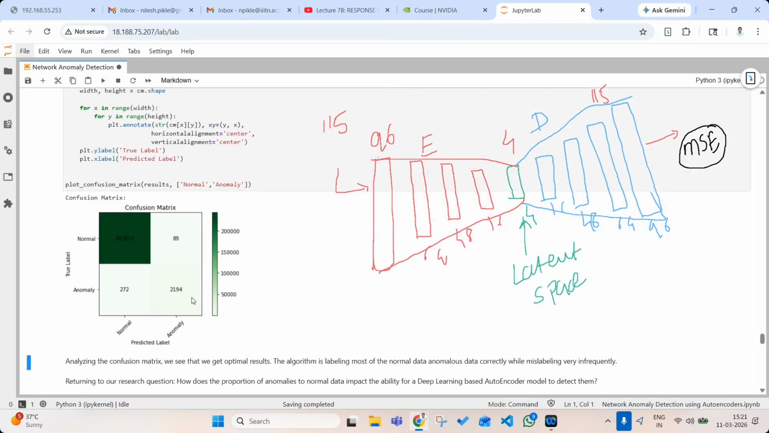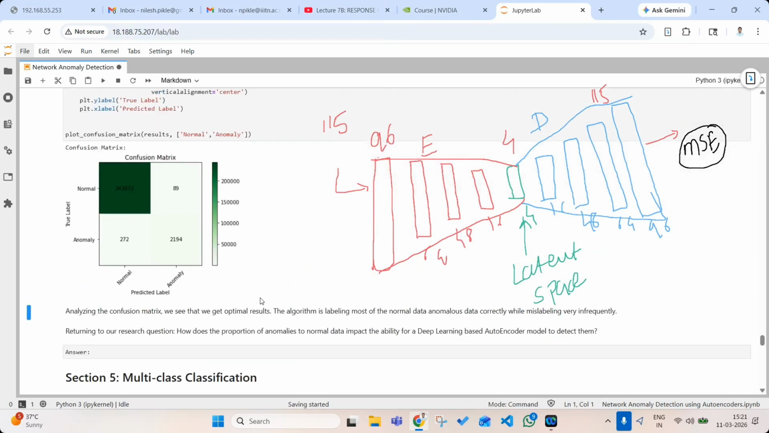and you can see that with this autoencoder you are getting this classification matrix here, and most of the data points are correctly classified with this logic also. So now you can see the same autoencoder, just by referring to this mean squared error, we are able to tell whether the point is an anomaly or not.